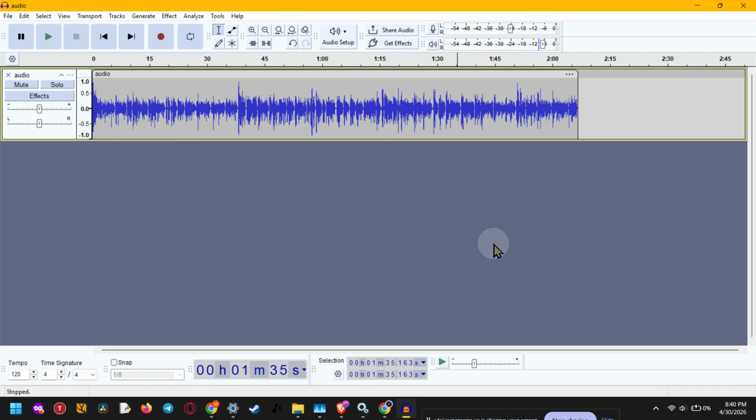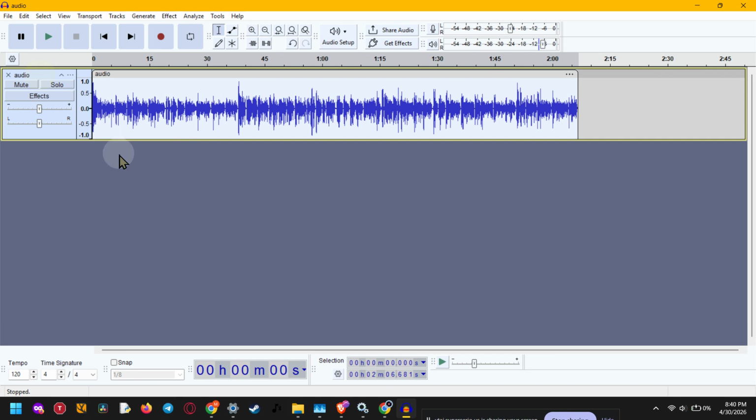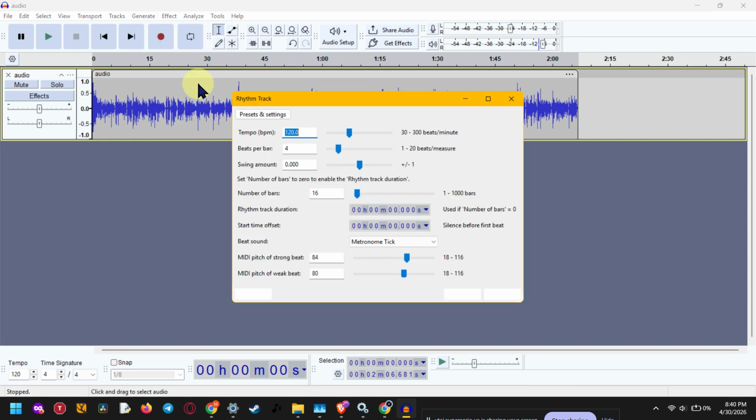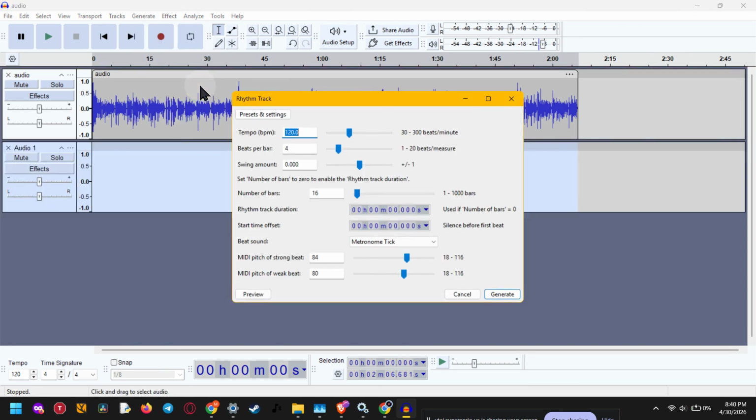First, open Audacity on your computer and make sure you have a project ready to go. Once you're inside the program, look at the top menu bar and find the Generate menu. This is where Audacity lets you create different types of audio elements, including tones, noise, and timing tools like a rhythm track. Click on Generate, and from the list of options, select Rhythm Track. This is the feature that works like a metronome by producing a repeating click pattern to help you stay on tempo. After you select Rhythm Track, a settings window will appear.